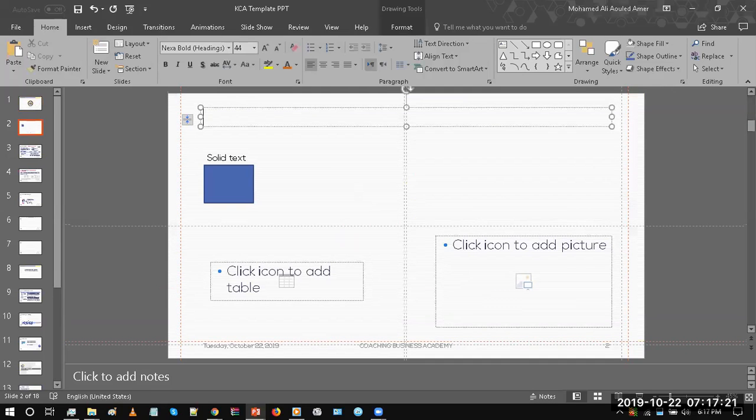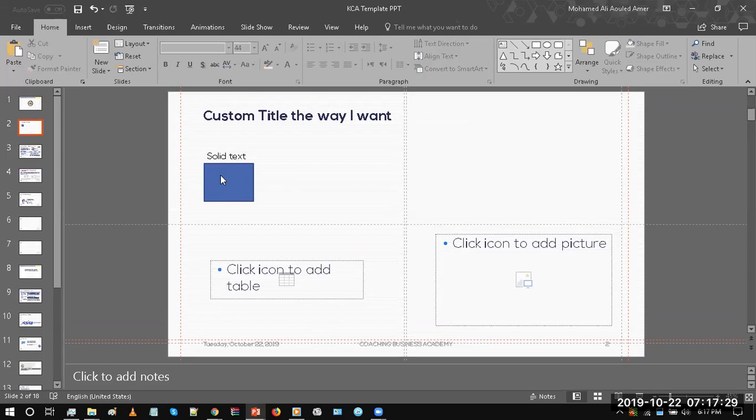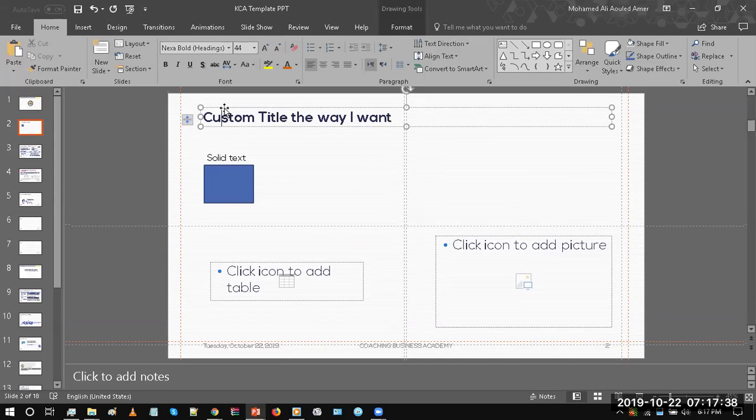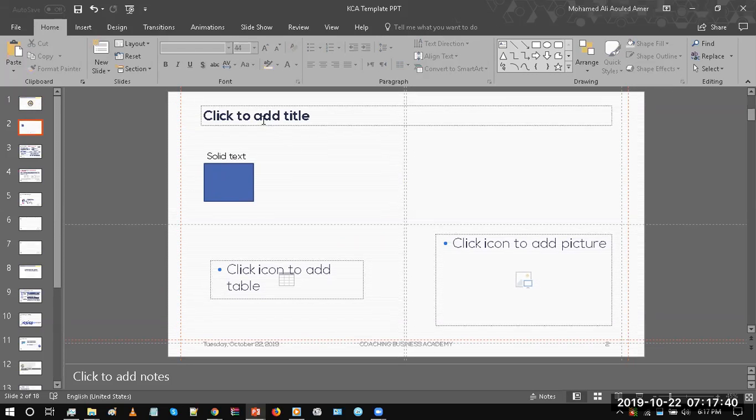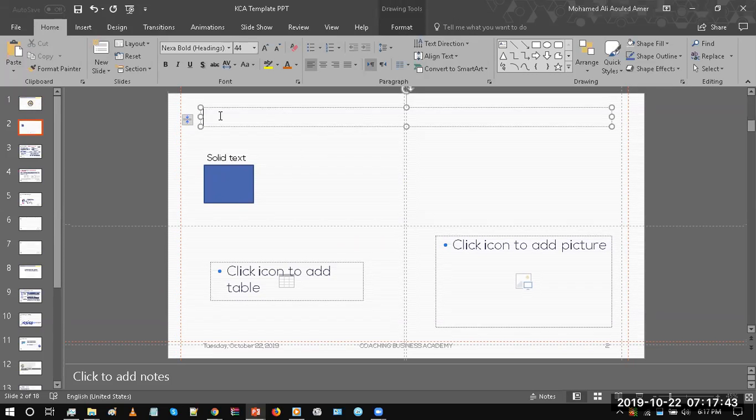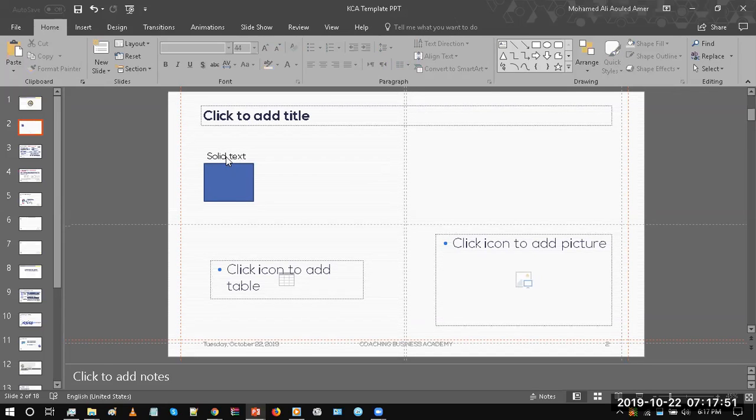I can put any custom title here the way I want. And when I say that, you see the solid text, I can change it, I can move it right now. This is graphic. This is exactly what I meant by solid text and another text that you can change however you want. This is like a flexible text. It's a placeholder for a title that you can enter any content you want. And this is a solid text.